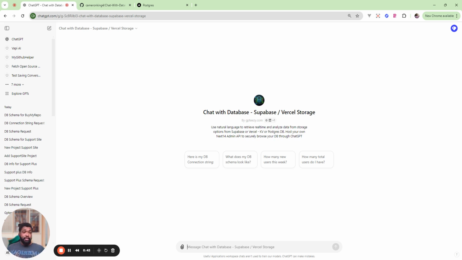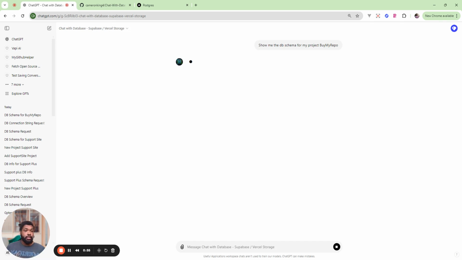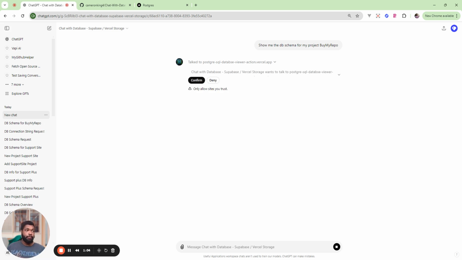And so I can say something, for example, like show me the DB schema for my project Buy My Repo. So Buy My Repo was a project that I made, very simple, who uses Stripe. And once a user actually pays, it'll invite them to my private repo. So very easy to facilitate selling my code.